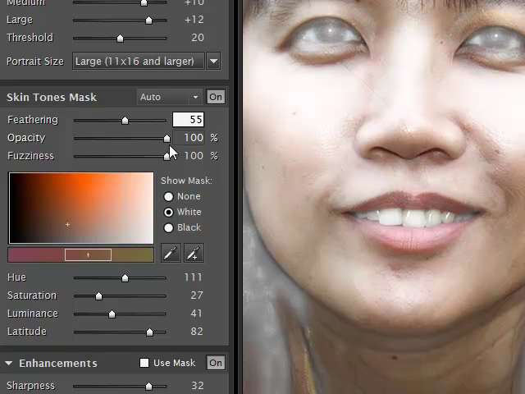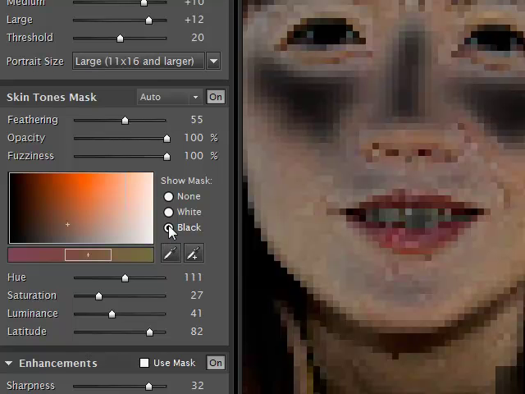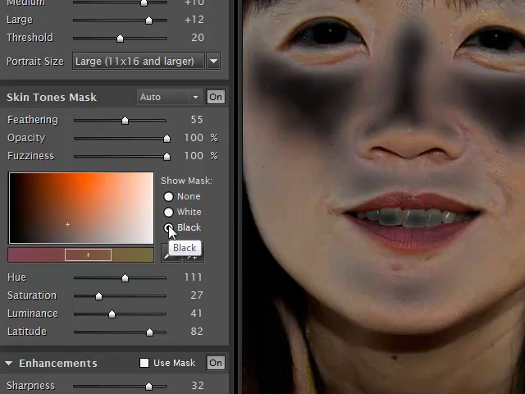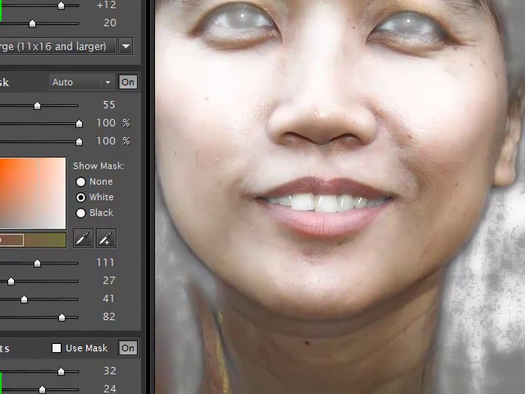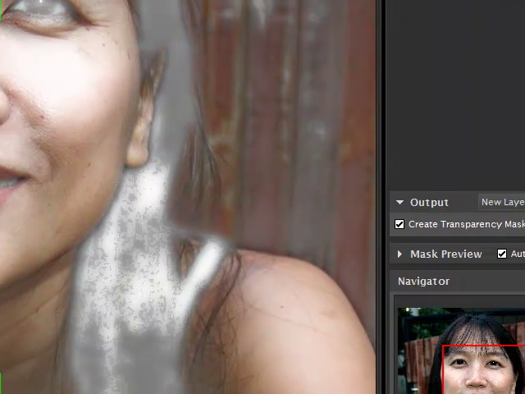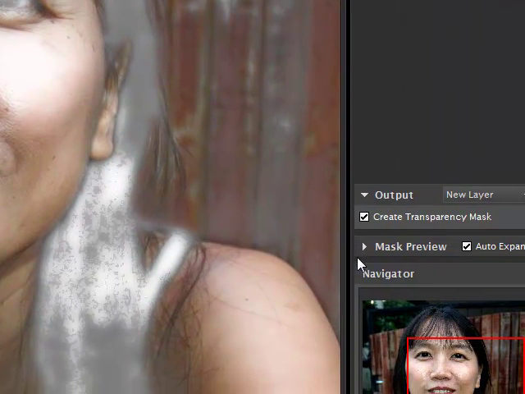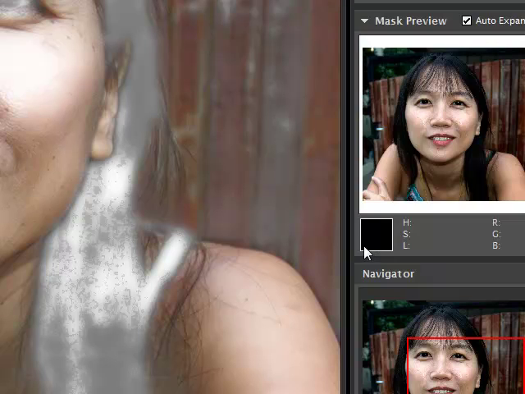Say I could pull that in. I could look at my mask in black, and that's extremely creepy. Really, I don't like that too much. But yeah. If you are going to go ahead and play around with the skin tones mask, then what you can do is come over here to mask preview. This will also give you an idea of where your mask is.